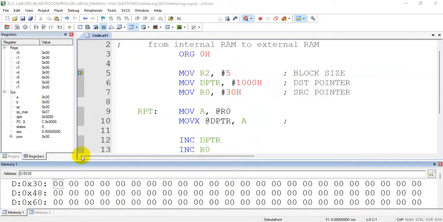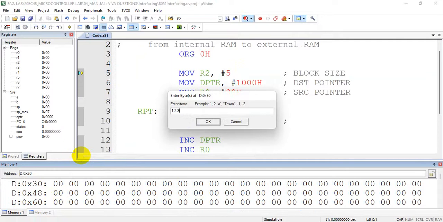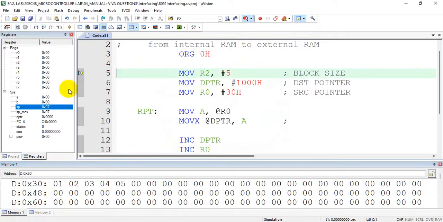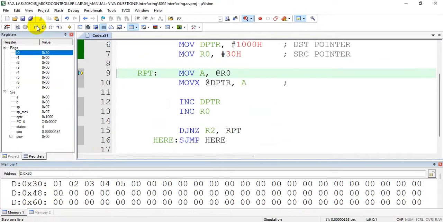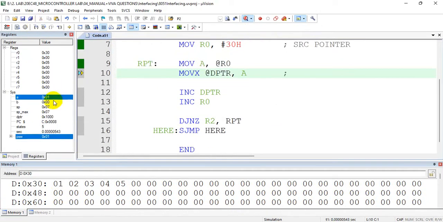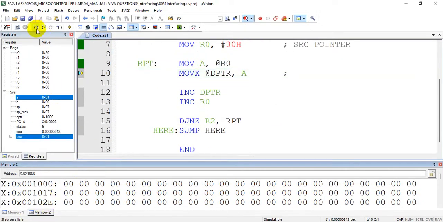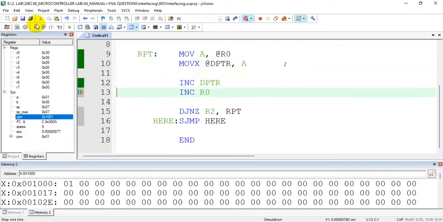So let me initialize again. Fine. So DPTR is initialized with 1000. The first byte is copied. Now this is copied to the external RAM, right? And this will be repeated for 5 times.